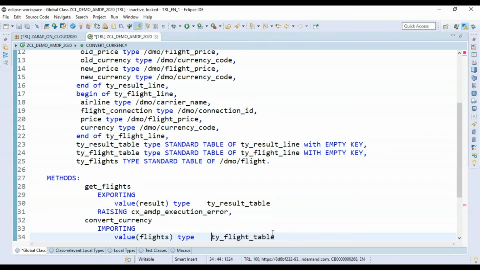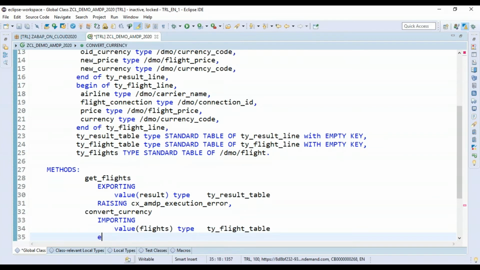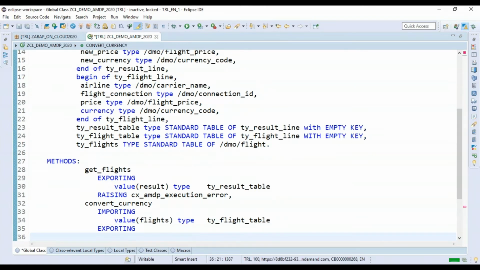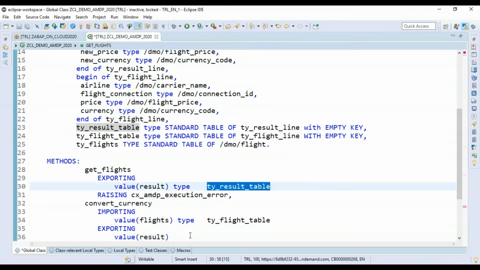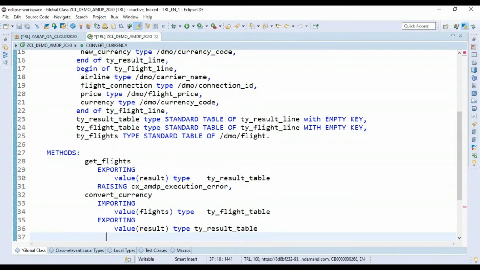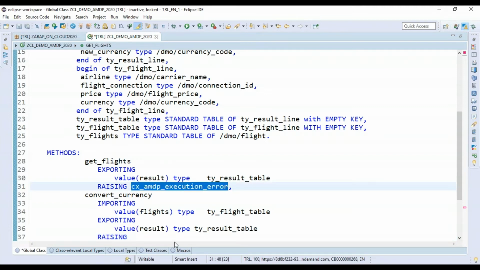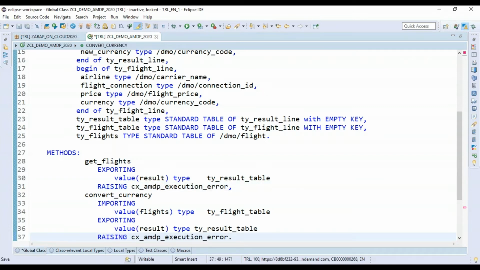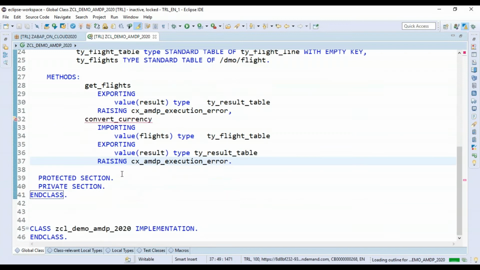Remember, all the parameters are of pass by value in an AMDP. And then we have exporting result. This is also pass by value. Result table can be mapped directly. Of course, again, there will be exception handling purpose. It may raise the same exception of execution error in AMDP. So these are all the two methods we have created: convert currency and get flights.